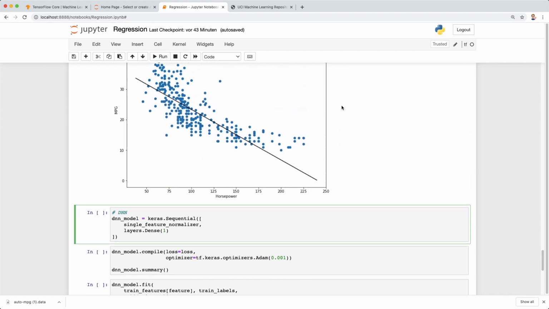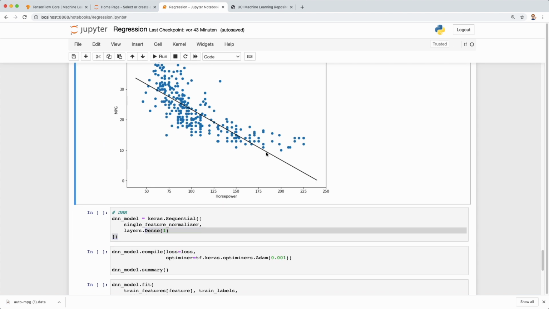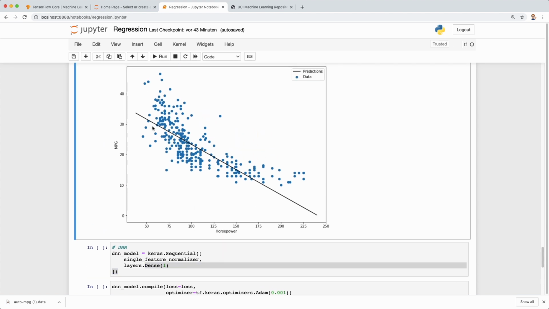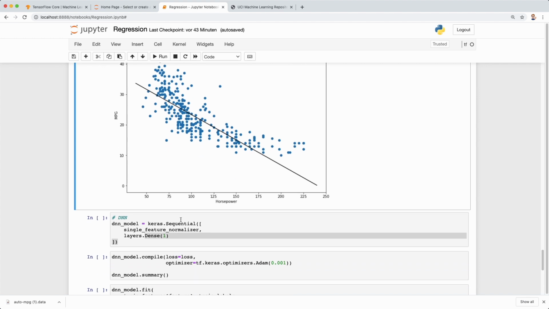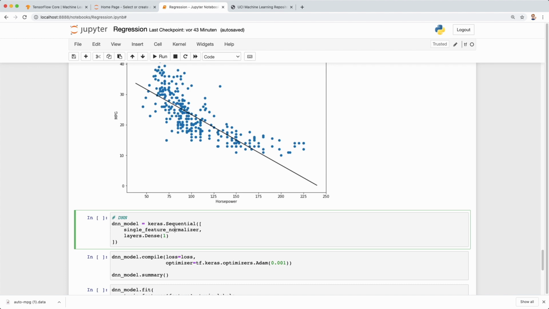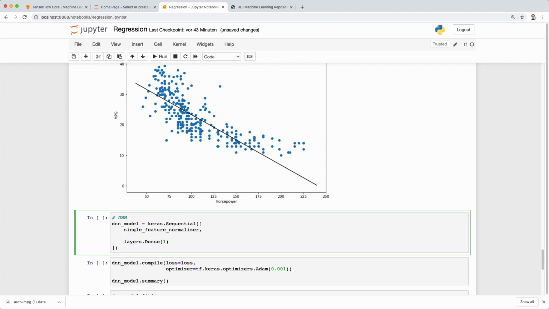So as I said, with only one dense layer, we can only get a linear function here like this, which is not perfect. So to further improve this, we can introduce more layers here and convert this to a fully feed-forward neural net. So we still use the normalization layer and the dense layer at the end, but in the middle we use some more dense layers.